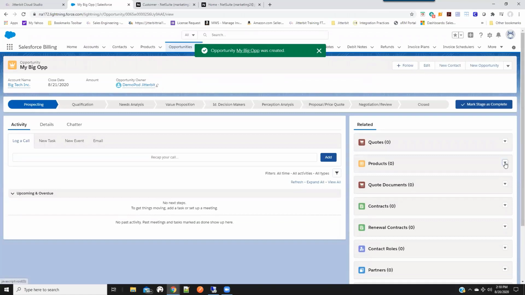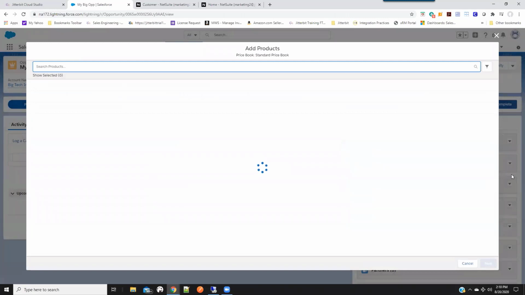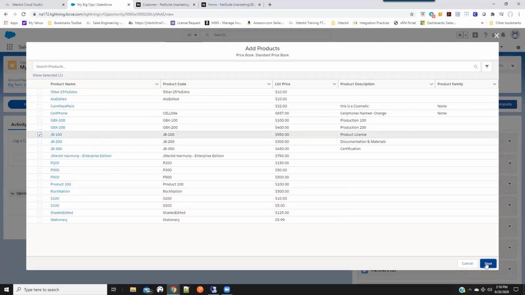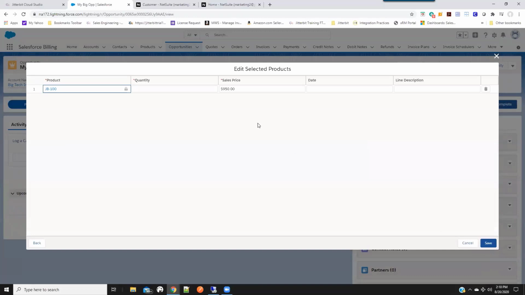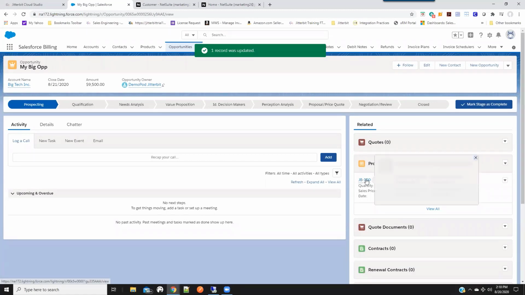Now what we're going to do is go ahead and add a product to this opportunity. And as you can see, through our process templates, the products have already been migrated from NetSuite to Salesforce. We're going to pick JB100. And on the next screen, we're going to enter the quantity for this specific opportunity. And there's going to be 10 of those. And now we have created an opportunity with a product.